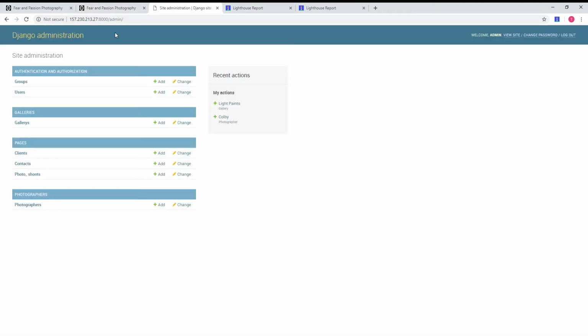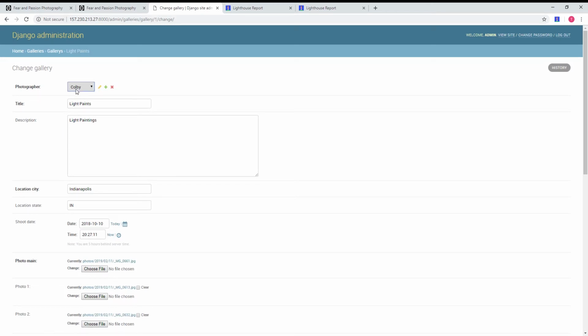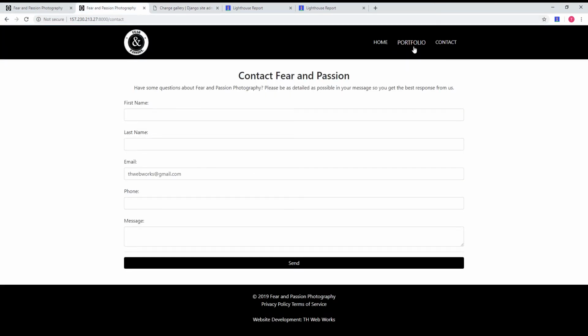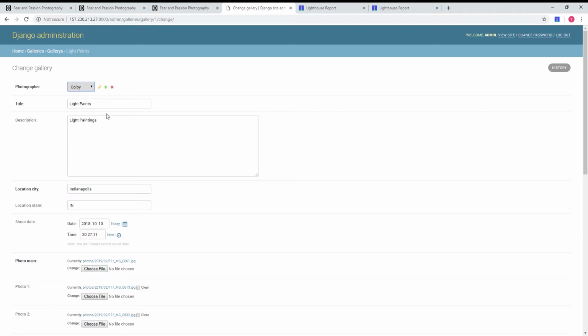So if we take a look at the administration side, Django comes with a standard back end that's very customizable, and you can do pretty much anything with it. But let's take a look at the core feature, these galleries. So you can put in your own photographer. So we can add one, we can make new photographers, but you can select who's the photographer. So that'll change who shows up over here.